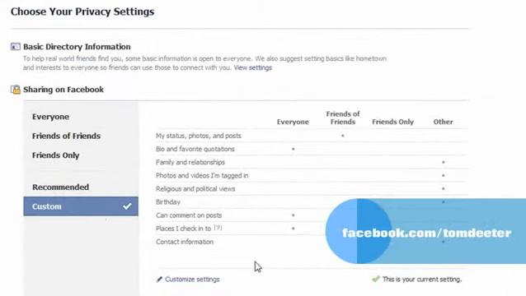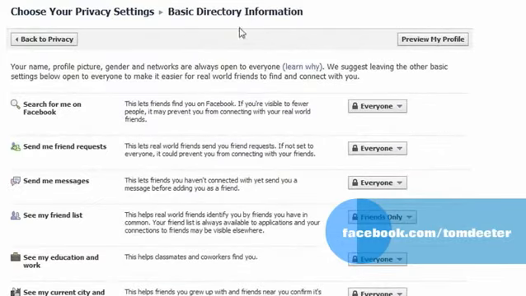Now we're back on the privacy settings page. The other settings you want to make sure of are these visibility settings. And you always want to make sure that everyone can search for you on Facebook. That will allow people that you don't know, and even people that are beyond your friends of friends circle, to find you and follow you. And then send me friend requests. You want to make sure that's everyone. Also, everyone should be able to send you messages so you can connect with them.